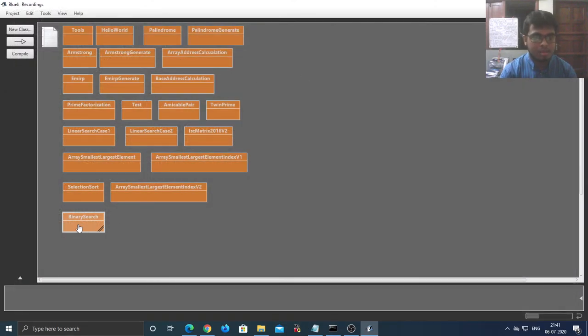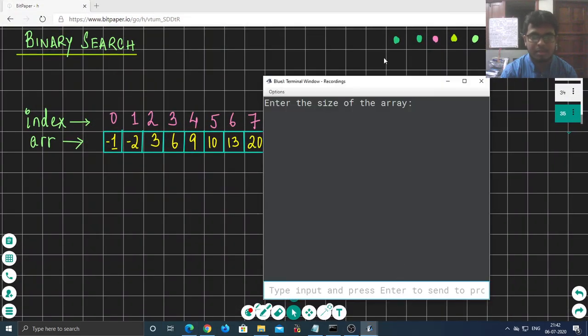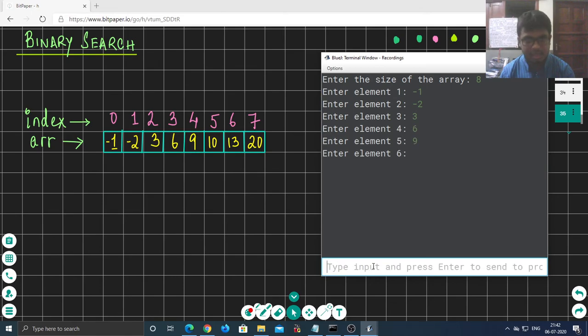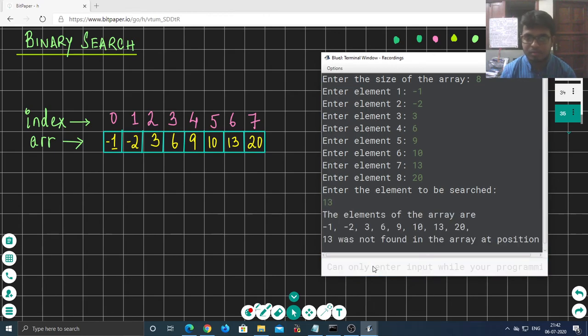Okay, so run search. Let's open up. I have an example array. The size of the array is 8. The elements are -1, -2, 3, 6, 9, 10, 13, 20. Now the element to be searched, let's say the element that we need to search is 13.